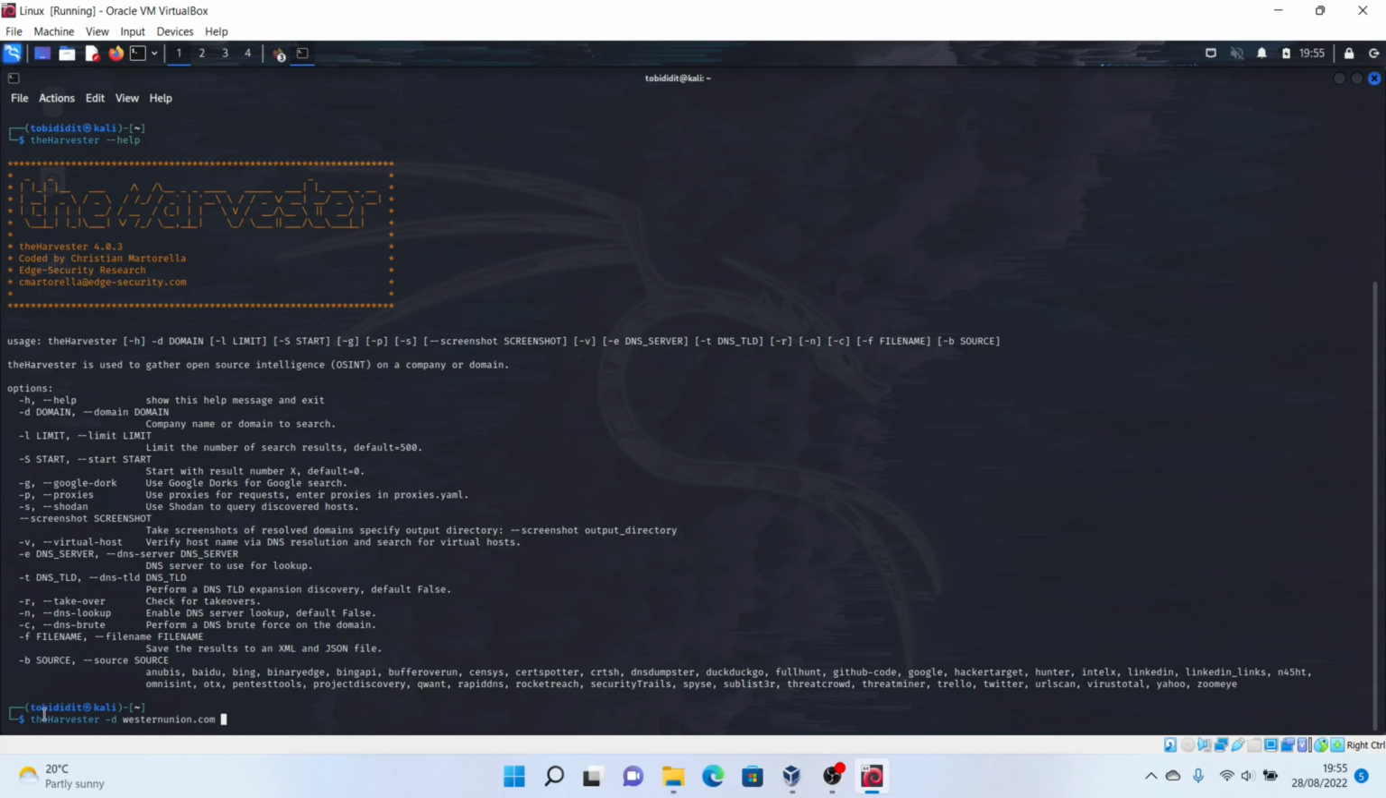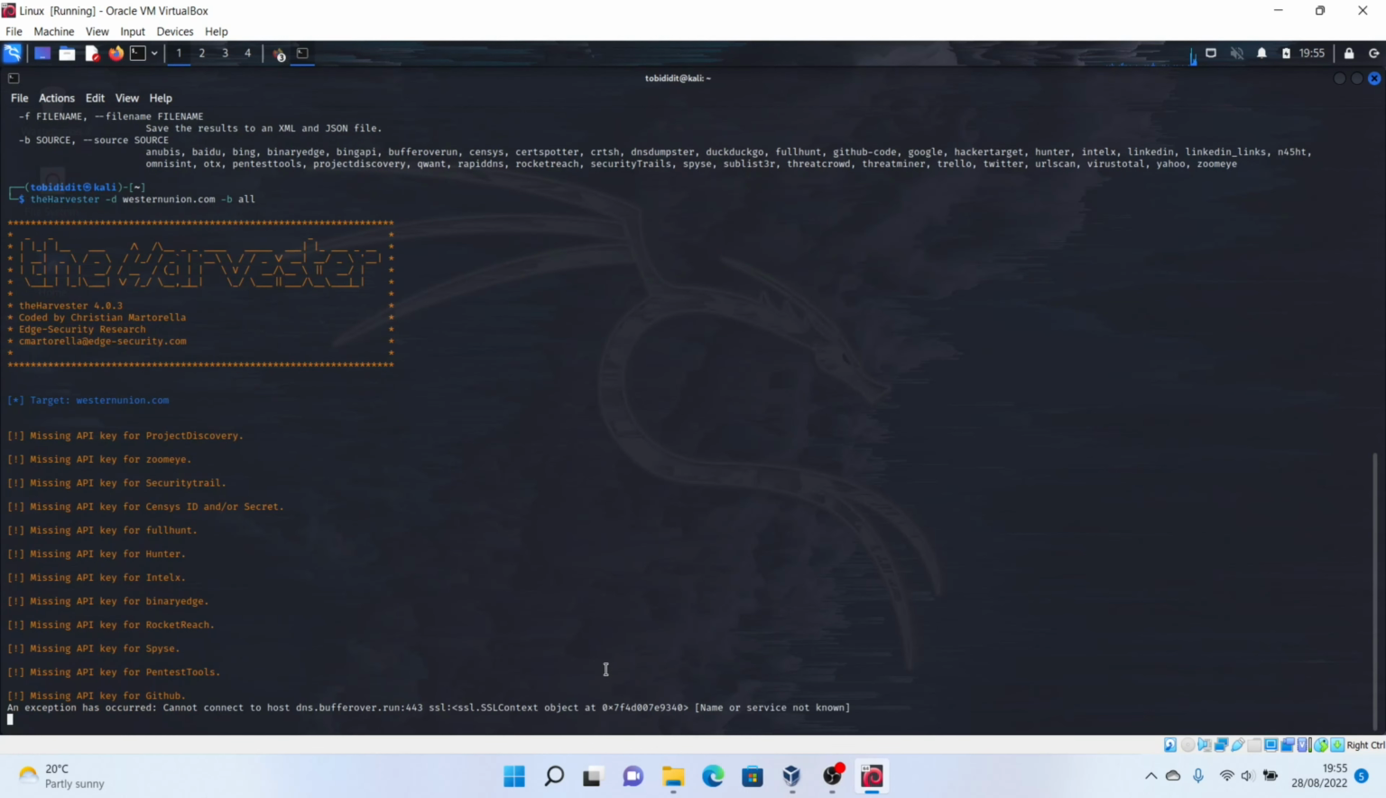So we've got theHarvester here with -d, and we've inputted our domain name. The last thing now is to select the source it's going to scan from. So we type in -b, and remember -b stands for source. I might select Google, I might select DuckDuckGo, sources like that, but for me I'll just select all. So for the source, I want it to search through every possible source. That's it really. Then you just hit the enter key.